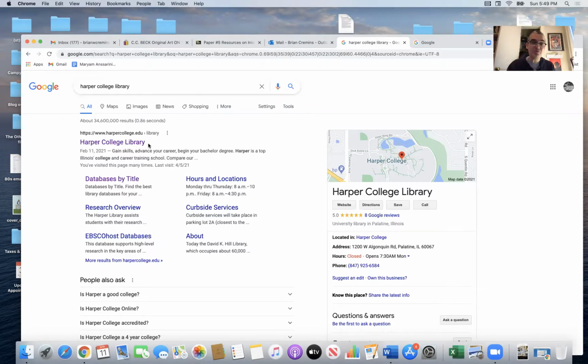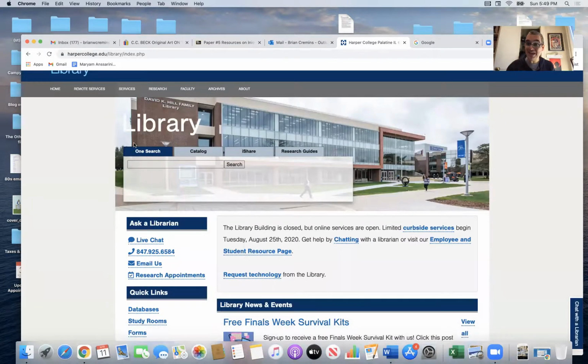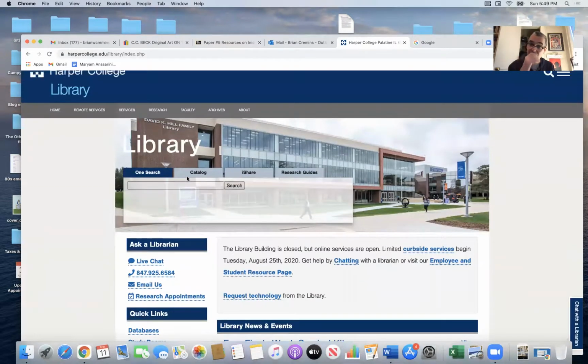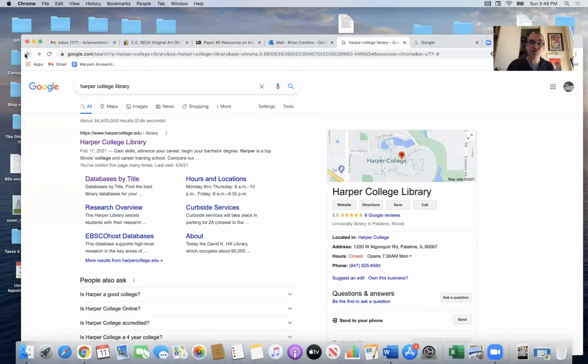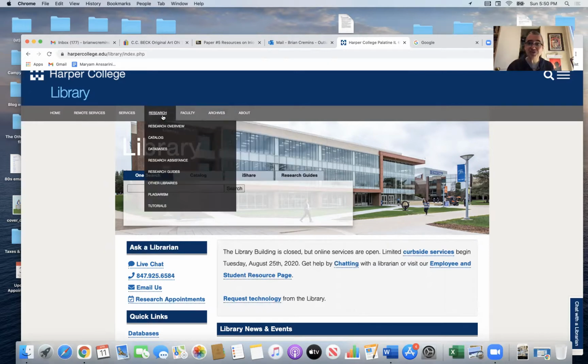Look up the Harper Library, Harper College Library, and then you want to go to the Harper Library main page. And here it is. So I'm here now. I just typed in Harper Library into my search engine. I use Google Chrome. And then here I am on the main page. Now, when you're on the main Harper Library page, look for where it says research. Okay, so where it says research, you're going to notice there's all these other links. You want to click on databases. Okay, so that's the third one down. Go to databases and click on it.